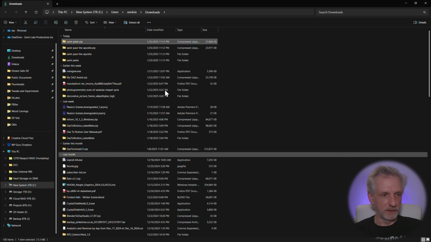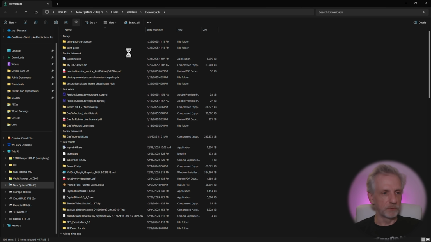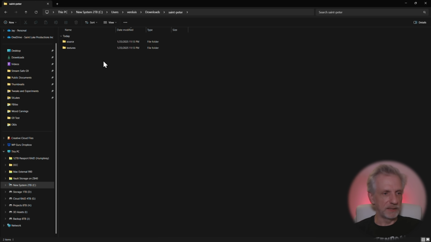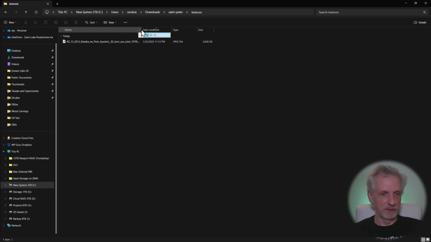Extract all, nice and easy. And usually what I then do, go and delete the zip files because we don't need them anymore. St. Peter, what has he got? He's got a source file with also an FBX. That's what we want. And then there's a textures folder, which also has probably a very long texture name in there. Okay, so that is good news.